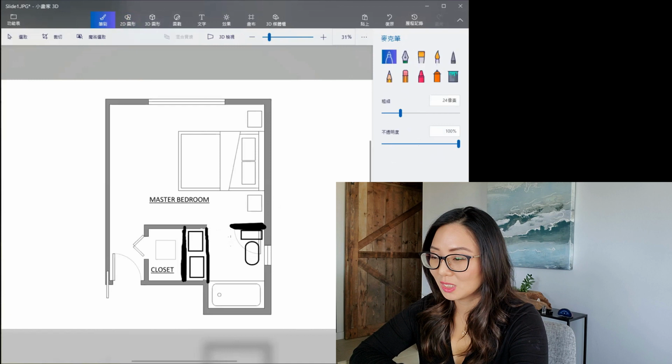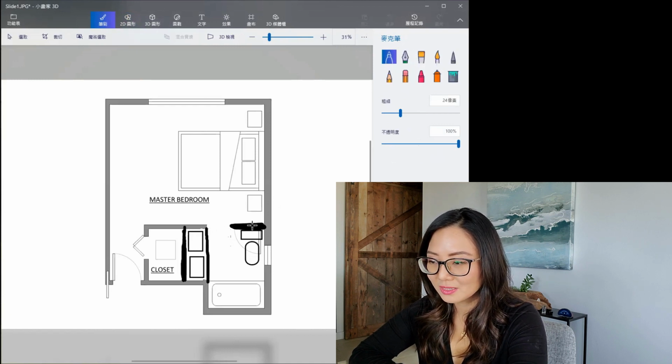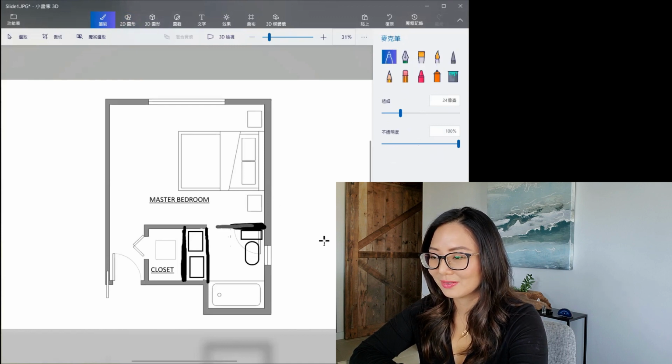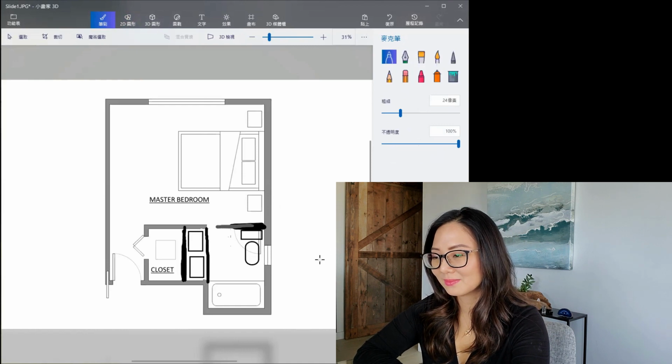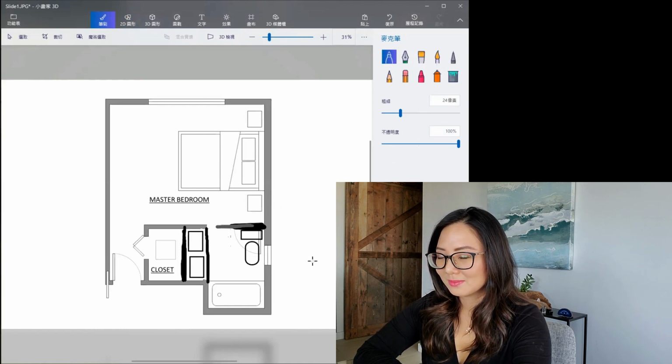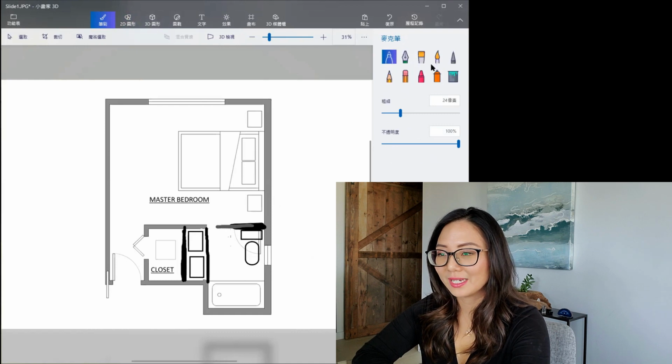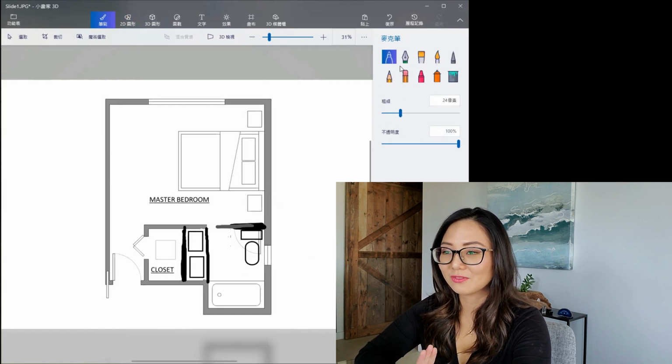For the wall, I'm going to use a different color. So this will be the new pocket door. Okay, yeah, that looks good. One more thing. I want to give them a shower niche.